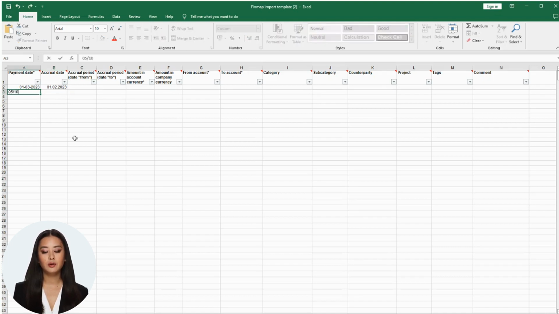When do we use accrual periods? For example, if we need to settle with an employee on October 5th for September, we put the payment date as October 5th and the accrual periods, date from and date to, as the dates from which to which this salary accrued, from September 1st to September 30th.